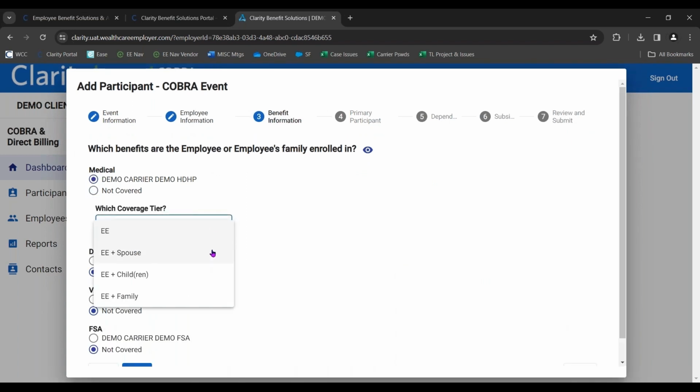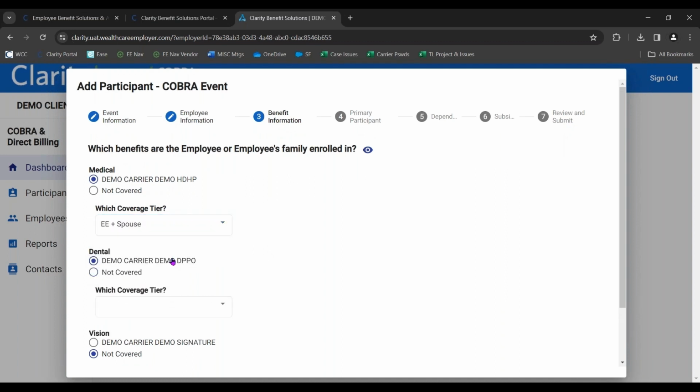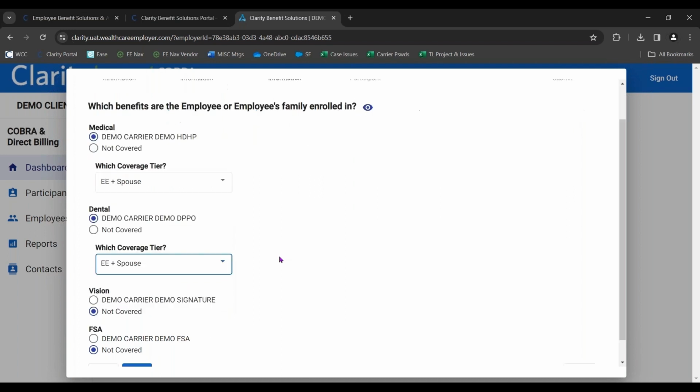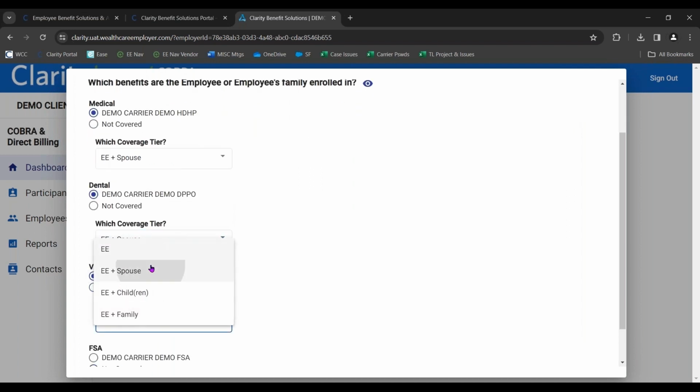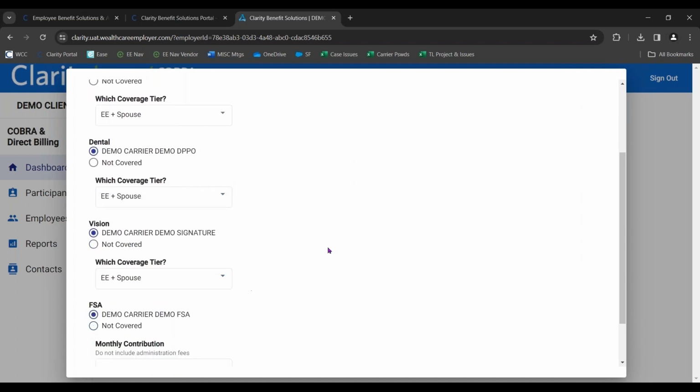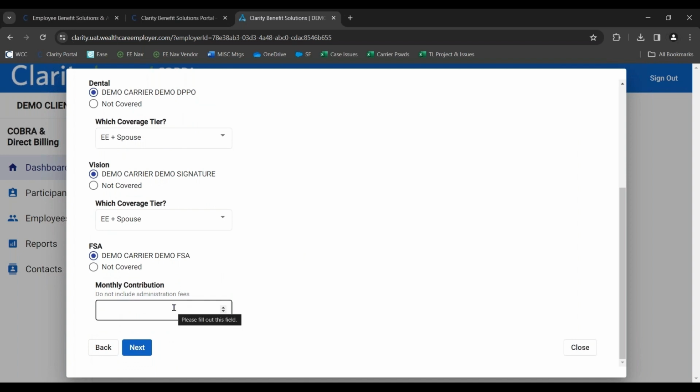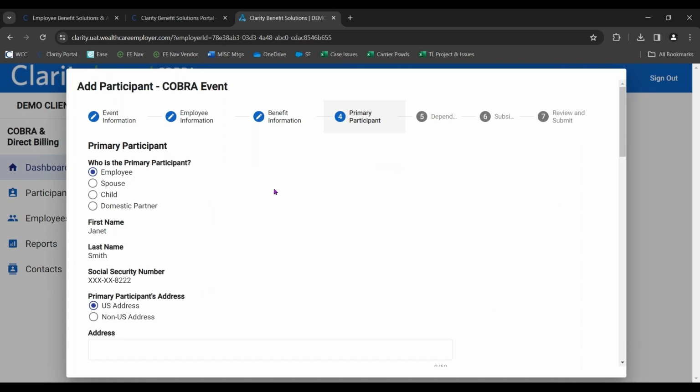Select the tier that encompasses all participants who should be included. If your participant has an FSA or other member-specific plan, please provide the monthly rate without the 2% admin fee. Select Next to navigate to the Primary Participant tab.